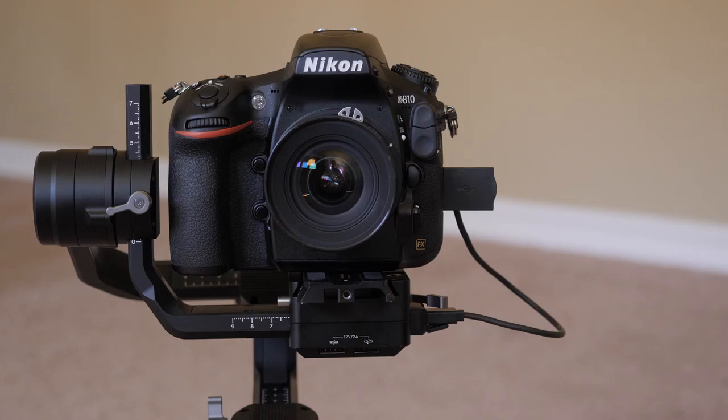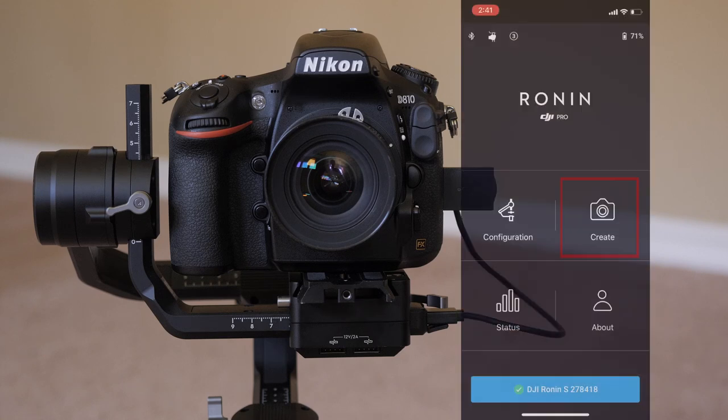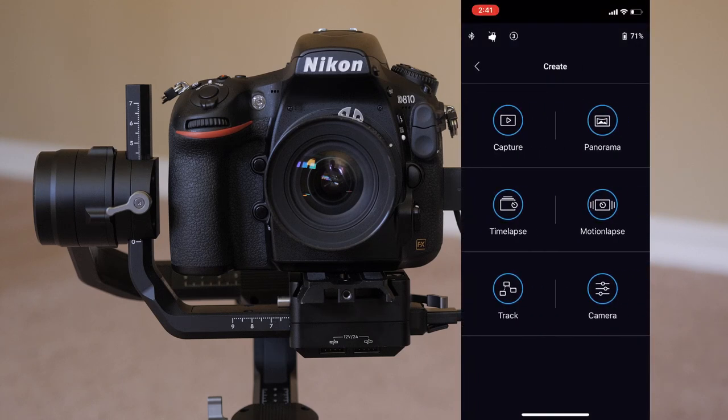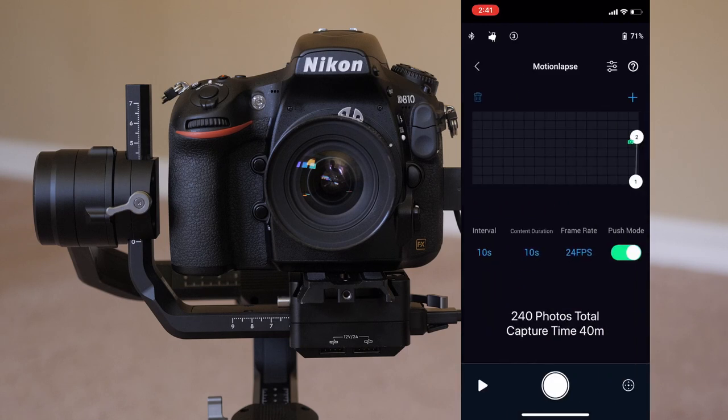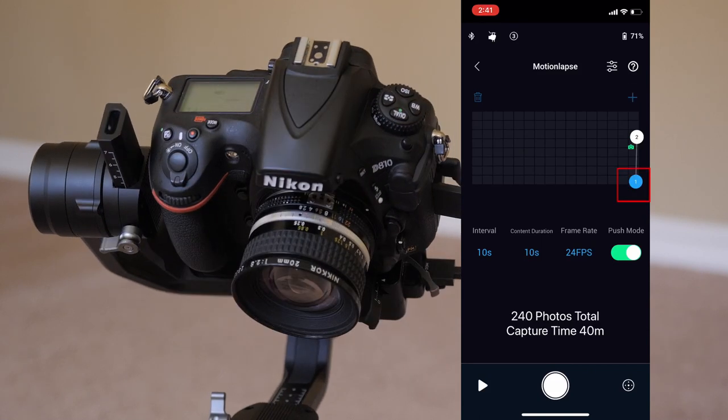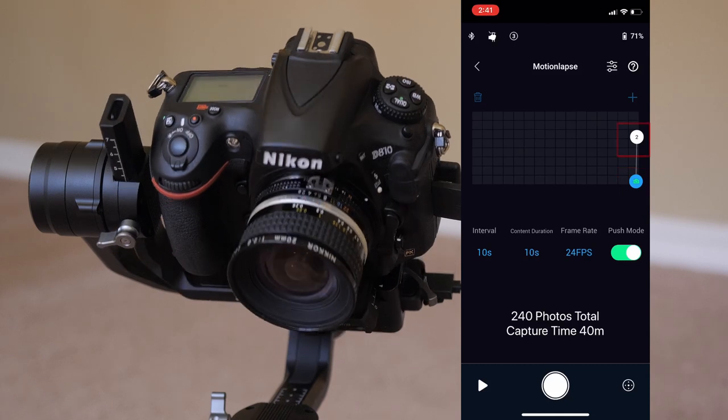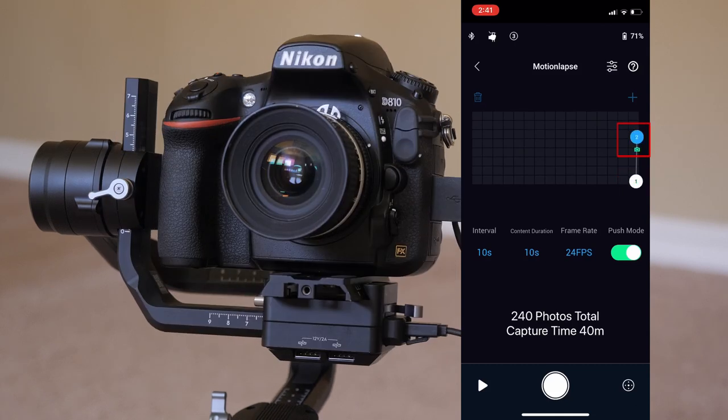Okay, so once you have the app open, go ahead and click on Create. And then click on Motion Lapse. Okay, so you'll notice in Motion Lapse there's two different points. There's point one, and that'll take us where the time lapse is going to start. And then there's two, which will take us where the time lapse is going to end.